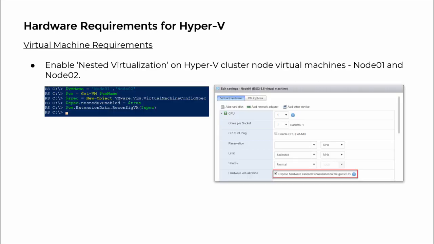Now, my lab is entirely based on virtual machines running on a standalone ESXi host. And below are some of the system requirements that are needed before installing the Hyper-V role on a virtual machine. When it comes to virtual machine requirements for Hyper-V hosts running as virtual machines, you need to enable nested virtualization on Hyper-V cluster nodes that would be running as virtual machines.